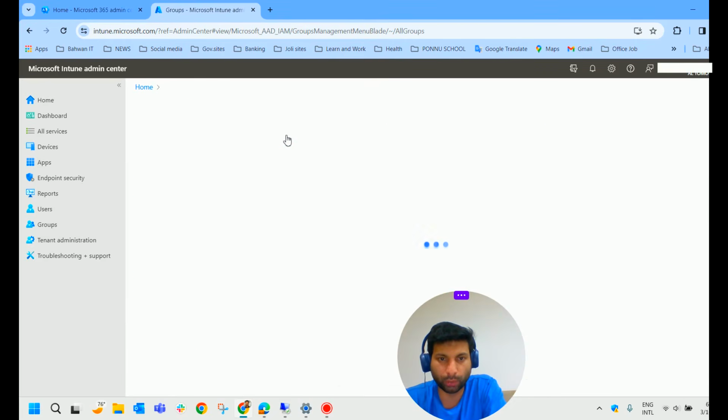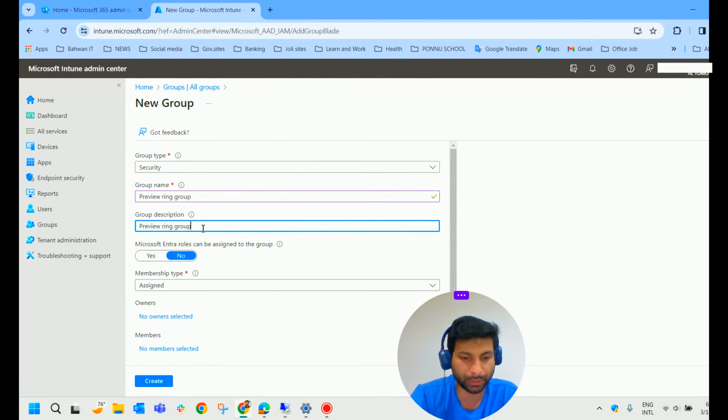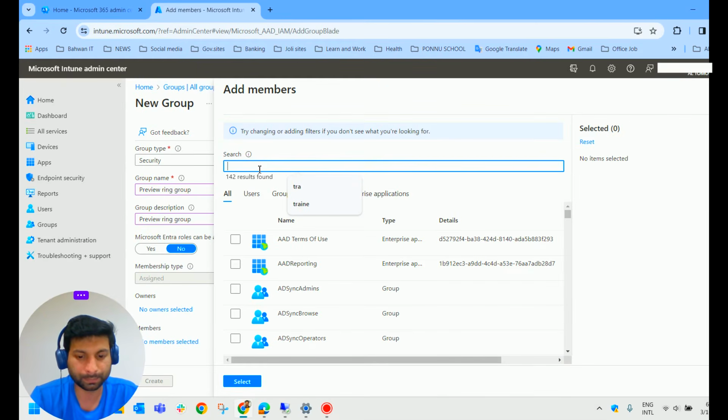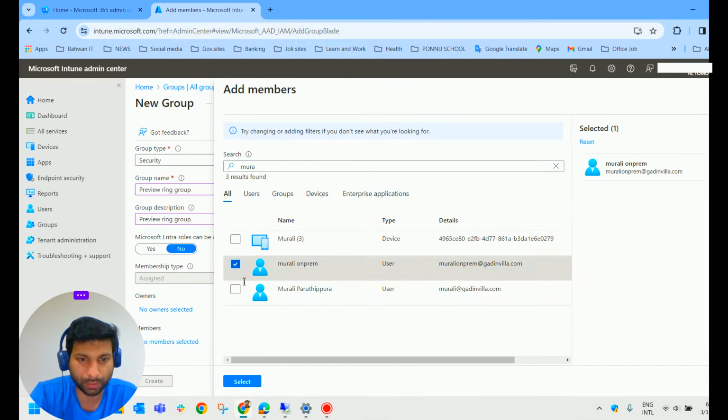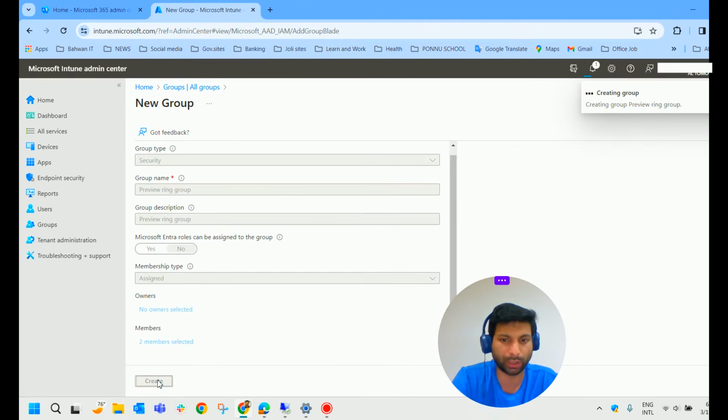I'm clicking on new group. It's a security group and we name it preview ring group. If you want to give any description, you can provide it here, and you can add the members to this group. I'm adding one member to this group and selecting it. So two members I have added to this group, and I'm creating the group here in the name of preview ring group.